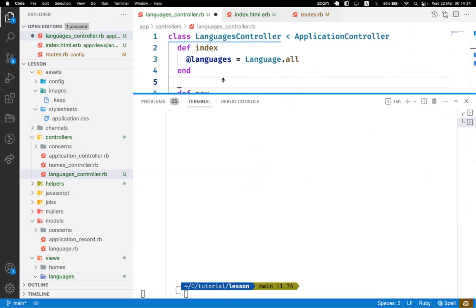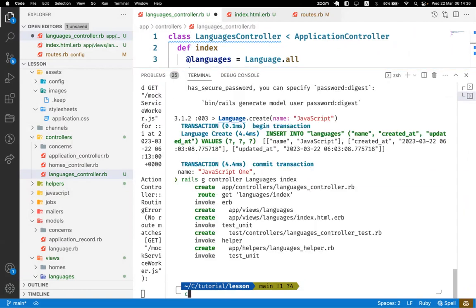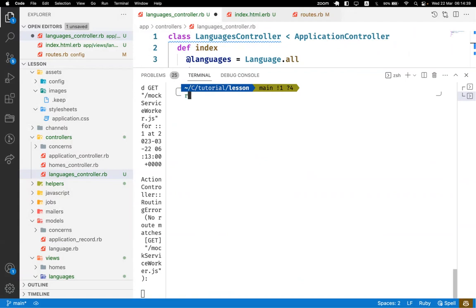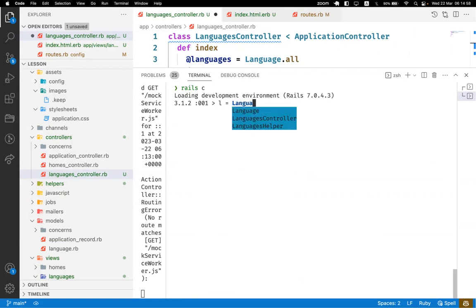Let's go to the Rails console once again. Great. So when we want to create a language, we can define a variable. Let's say c, or let's do l, just up to you. You can give it a new variable. Language.new, then you add the language parameter. So let's say name is set to Ruby.